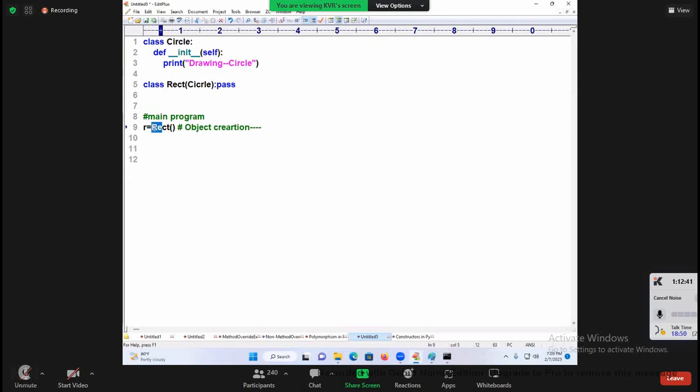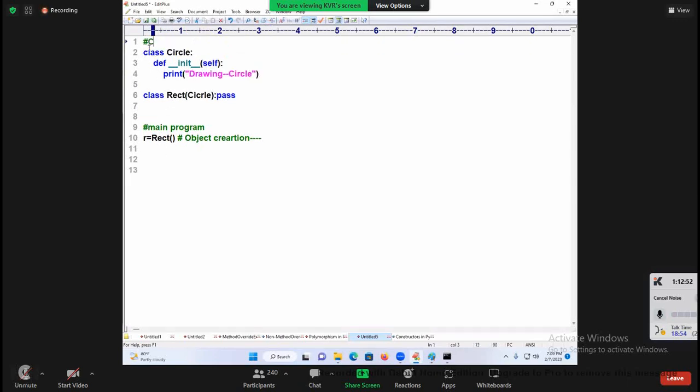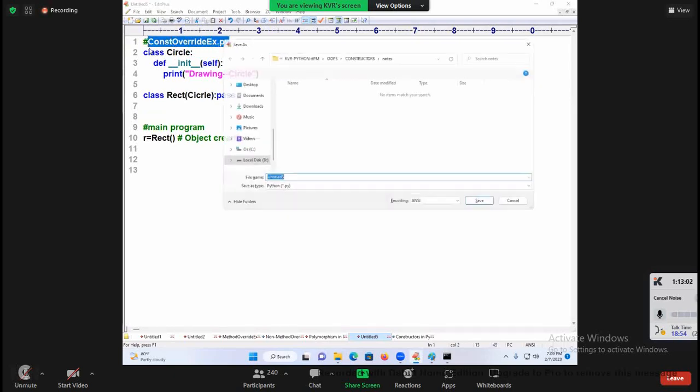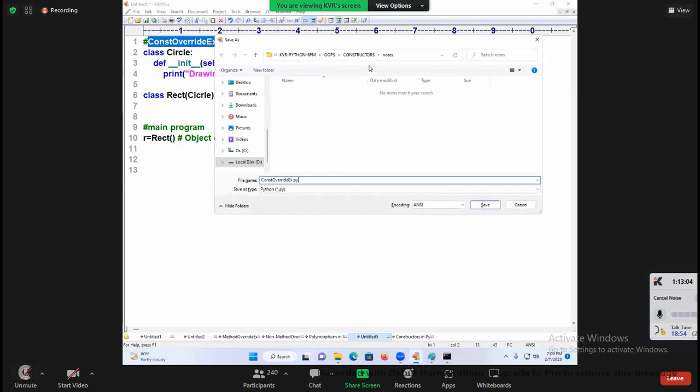So r is equal to Rect of, which constructor is inheriting? Base class constructor. What is the answer coming? Drawing circle. See this answer now. I am going to write something like this: constructor override example, override_example.py. Just one small example. Save this.